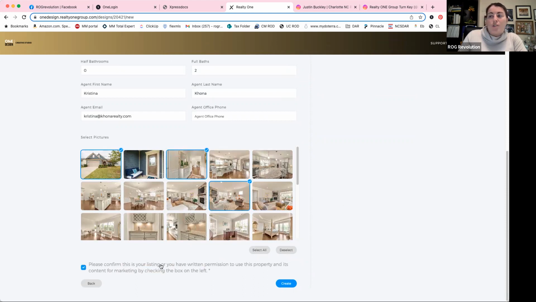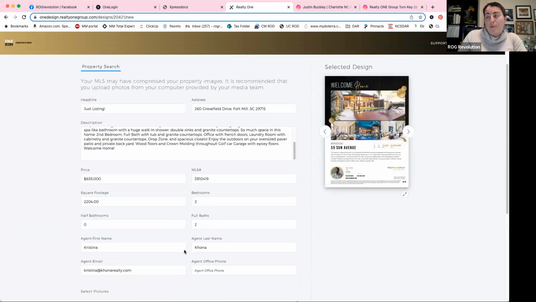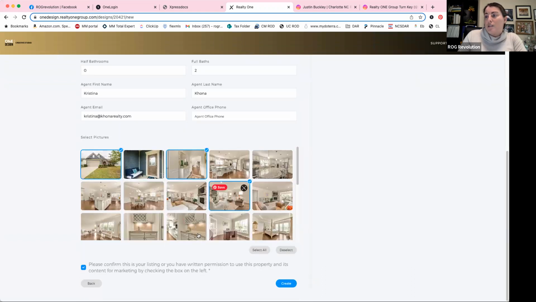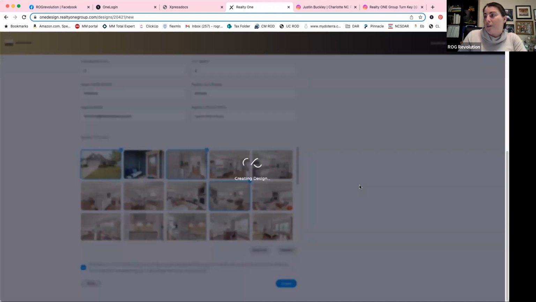And then you confirm it's your listing or have permission to use it. This is, of course, important. And we talk a lot about marketing the firm's listings, and if you don't have your own listings, using other agents' listings for your benefit. If you're holding an open house, of course, you would have permission from the agent who is listing it. And really, that's just to maintain the accuracy and consistency of the information that's out there about that property.